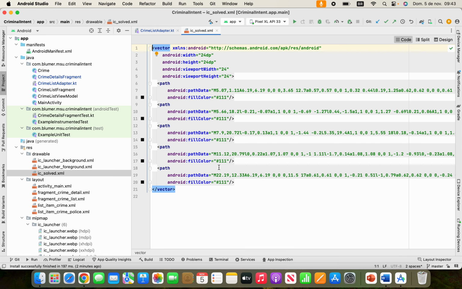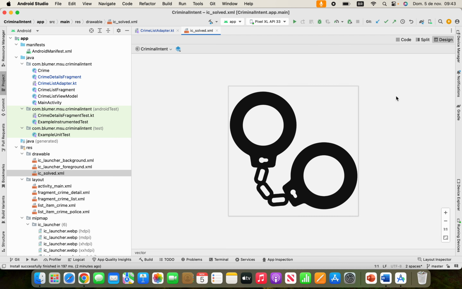Okay, so we come here to the IC solved. We can see some functionality here using the size, using the colors, all blacks on the left side and all that. So let's show it here in design. So the signal is right here, as you saw in the emulator. That's the signal for the handcuff.